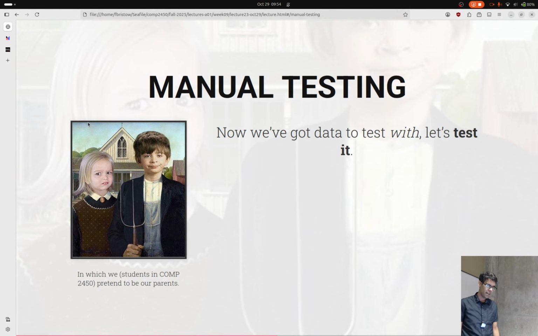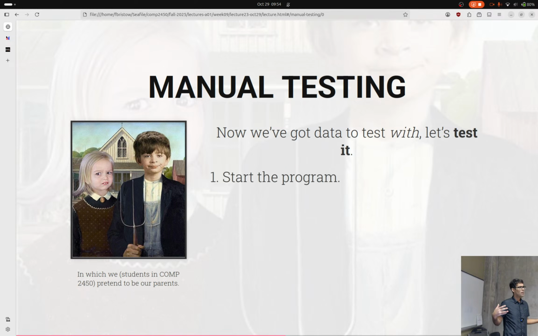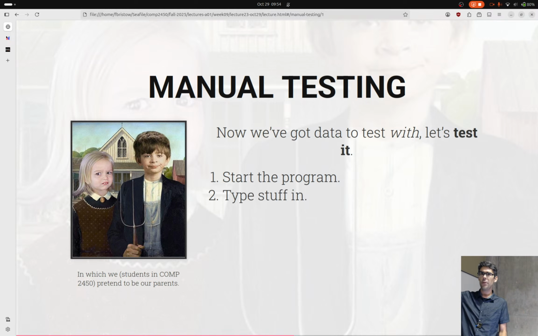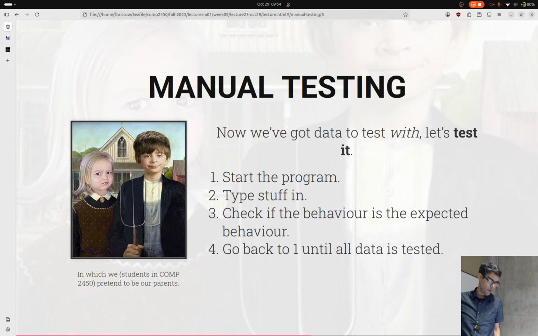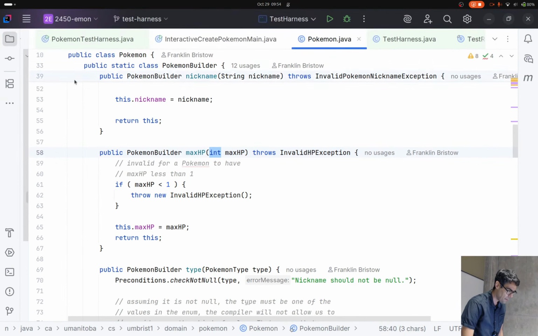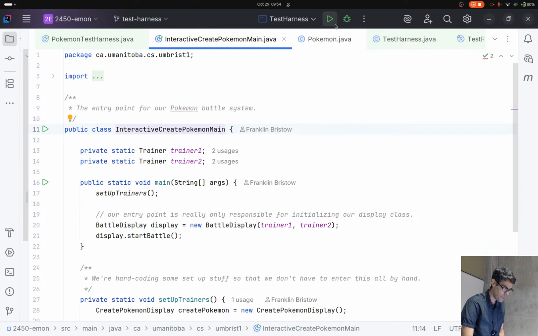Now that we've got this data, we got to test it. We actually have to go through the process of taking this data and making observations about the inputs that we've been providing. And so the strategy that we have at our hands right now is I'm going to do this manually. I'm going to start this program. I'm going to type in the test case that I'm looking at right now. I'm going to see if the behavior is what I expected it to be. Do I make the observation that I expected to see? And I just keep going back to 1 until all my data is tested. And so that would basically mean that I'm going over here and I'm going to go to interactive create Pokemon main. I'm going to run this main method.